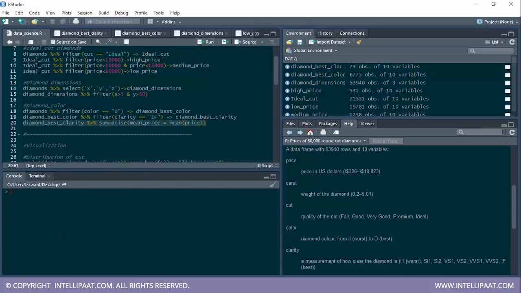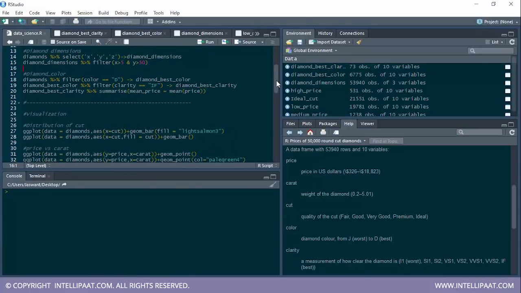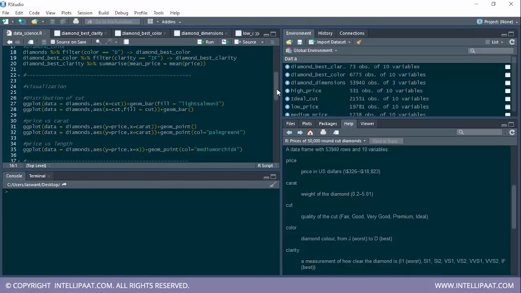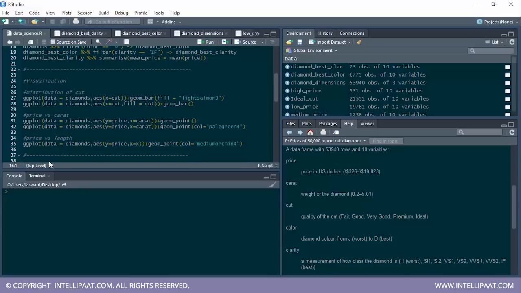So this was data manipulation. Now it's time to head on to our next task where we'll do a bit of visualization with the help of the ggplot2 package. At the start of the practical, we had already loaded the ggplot2 package, and hence we do not need to load it again.